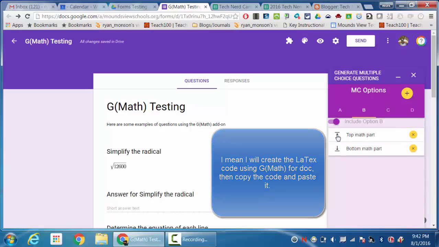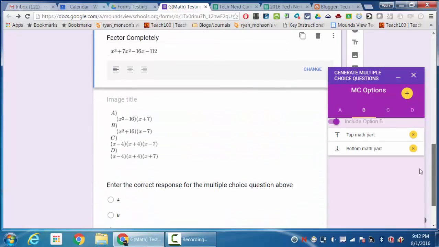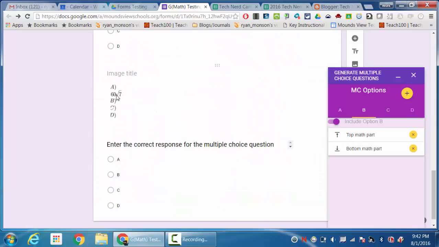Once you're done with the question, you hit the plus sign here, and it will insert the multiple choice question down at the bottom. So it's going to go down here, and here's the multiple choice question. Now you'll notice that I did not do B, C, and D. I only did A, so that's the only one that showed up. But if I added information for B, C, and D, those would show up as well. So that's just a couple of quick things about GMath for Forms.